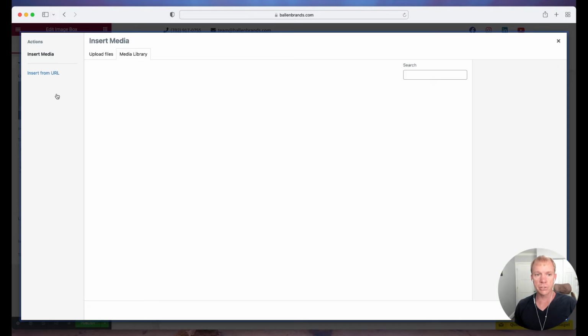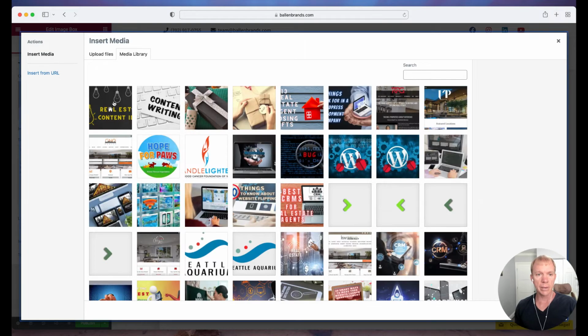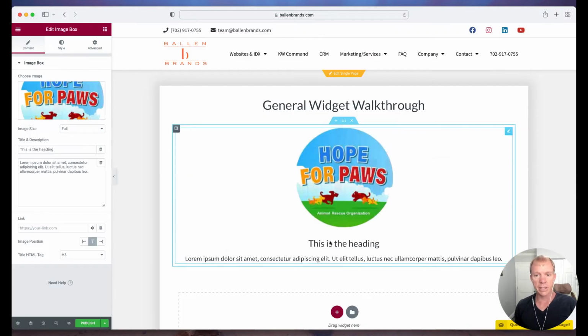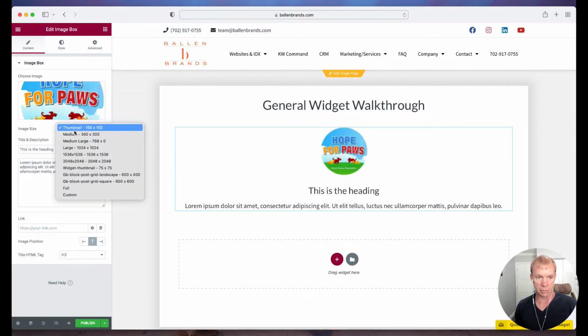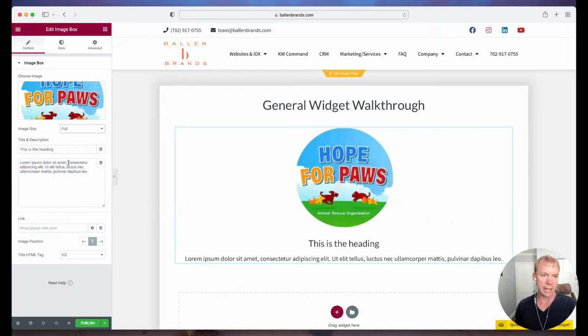So I can simply choose the image out of my media library, whichever one I want to use here. Okay, and then I can give it a title. I can fill that out here. And then it asks, what image size. We can go full, or custom, or different sizes that we want to play with. So we have a lot of options when it comes to all of that. And then, of course, the actual description is an option here as well.